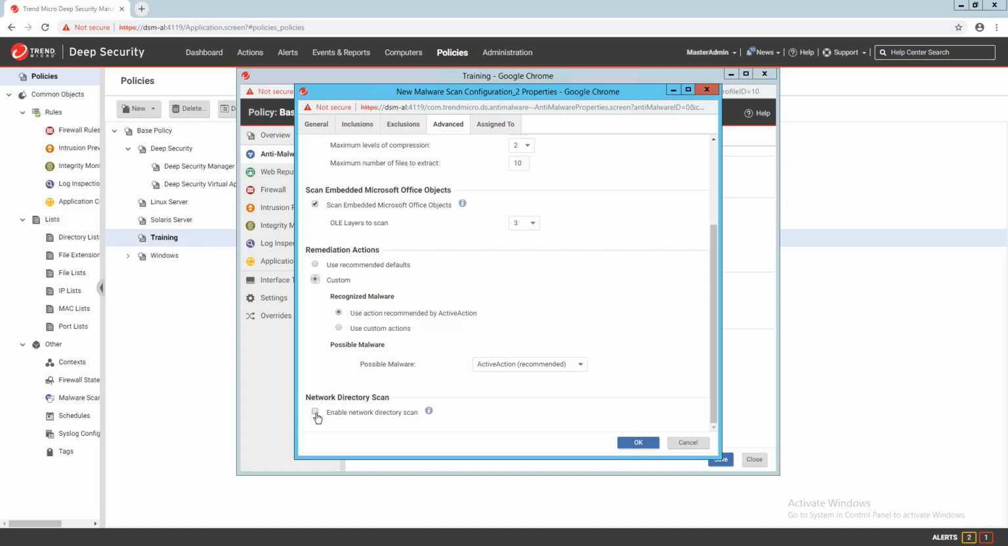The last option for the real-time scan configuration is related to network directory scans. With this option enabled, network shares and mapped network drives will be included in real-time scans. It's recommended that file servers be protected by Deep Security and that this option only be used if absolutely necessary, as enabling it may degrade performance.